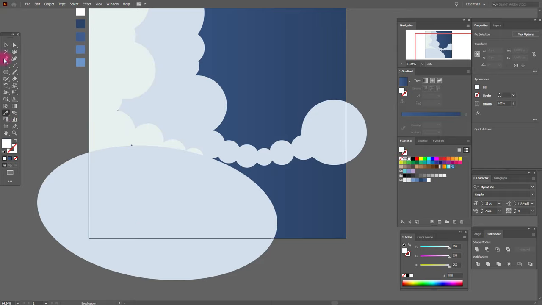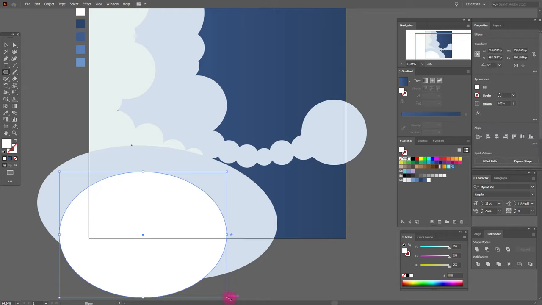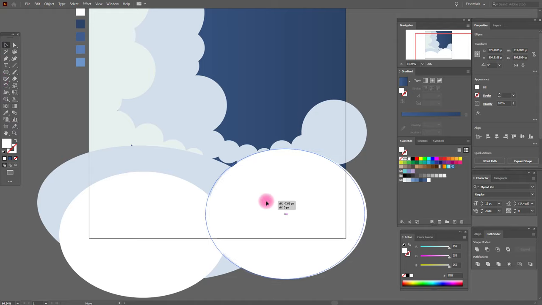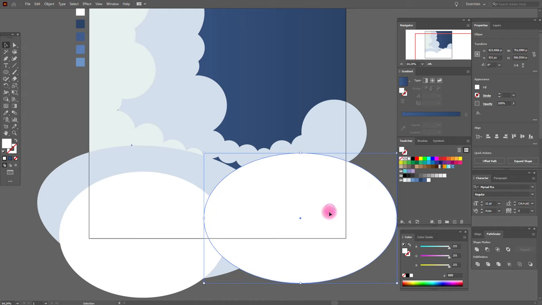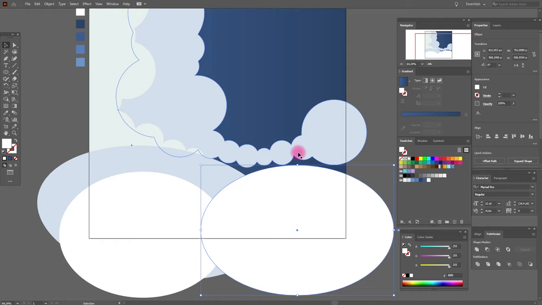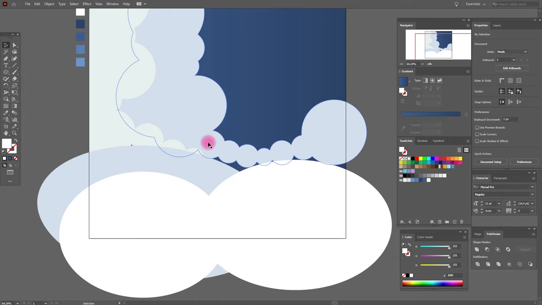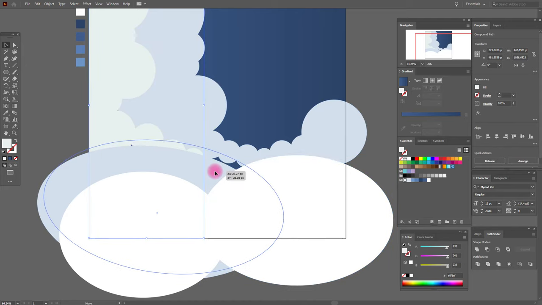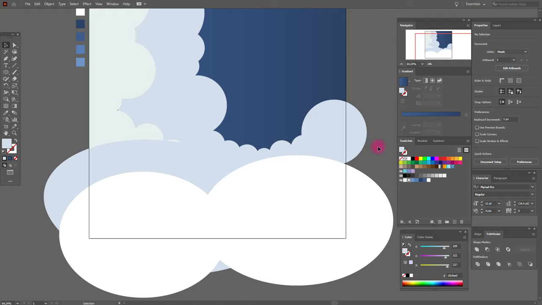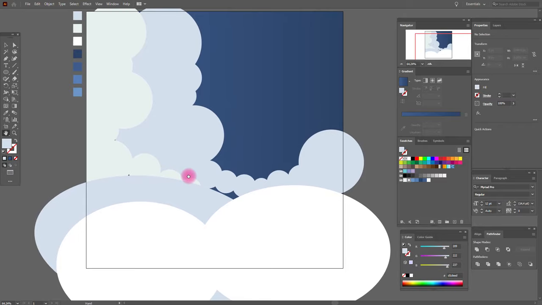Now we need white color and the ellipse tool. Draw one more ellipse and the last one here. Let's move them a little. Make it like this. Okay, select, a little up. I think it's great. Let's try to move this ellipse up. No, Ctrl Z. Yes, step back. Okay, now I like it.